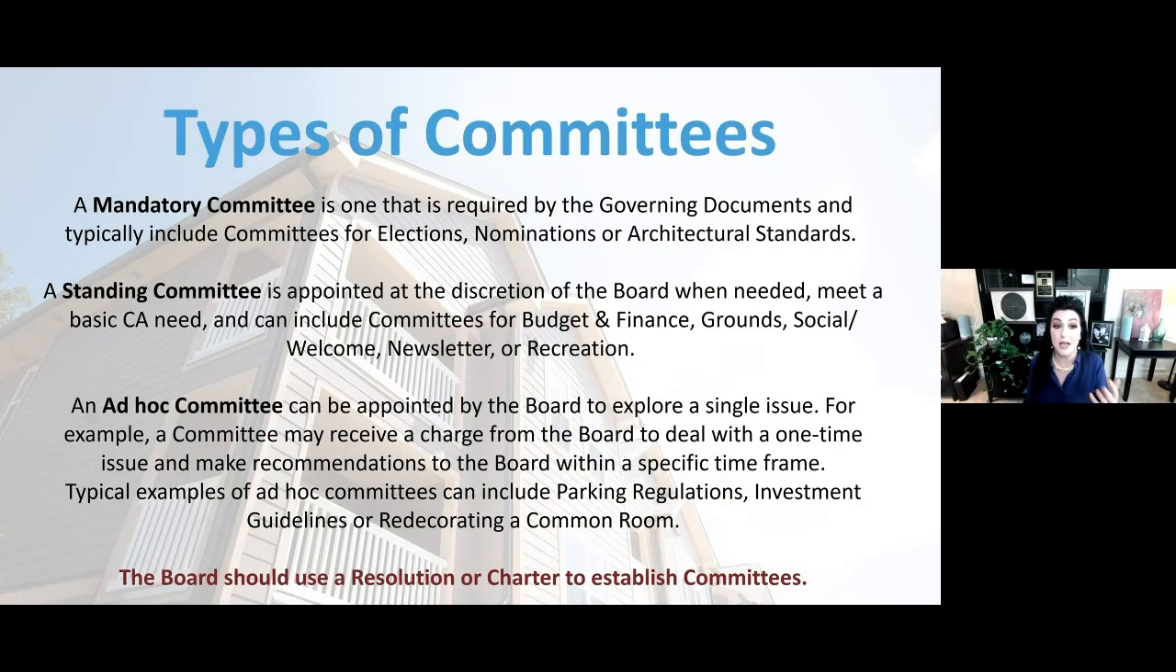All right. So there's a mandatory committee. And these are lovely and nicely spelled out for you, is one that is required by your governing documents. So we were just talking about that. That would be your ARC committee or your modification committee or your architectural control committee, lots of different names for the same thing. Oftentimes we see this a lot with elections and nominations as well in the bylaws. So make sure you definitely look at both your governing documents declaration and your bylaws when you're looking at standing committees. Mandatory committees, excuse me.